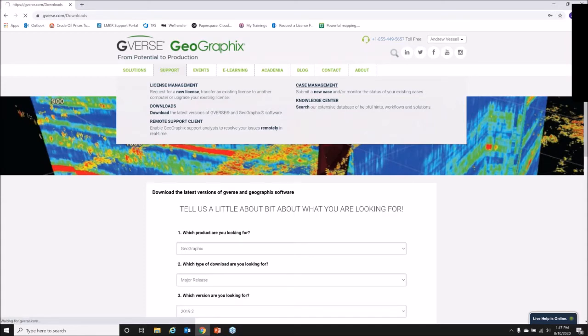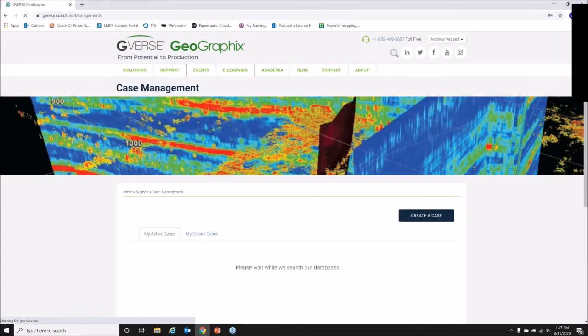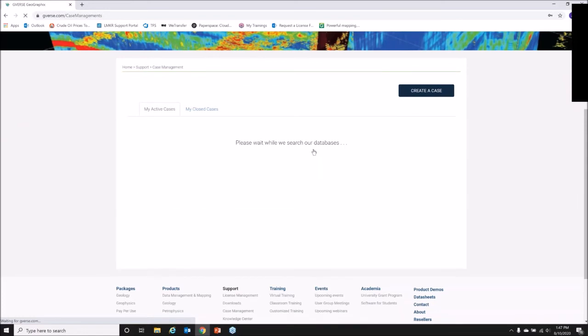Case management is also here in the support tab. This is where you can create cases as well as manage existing cases. If you need to check the status or any other information, attach files to the case, that can be found from here. So your active cases will be listed here. And if you don't have any active cases or you need to create a new one, you can create a case directly through the support portal.